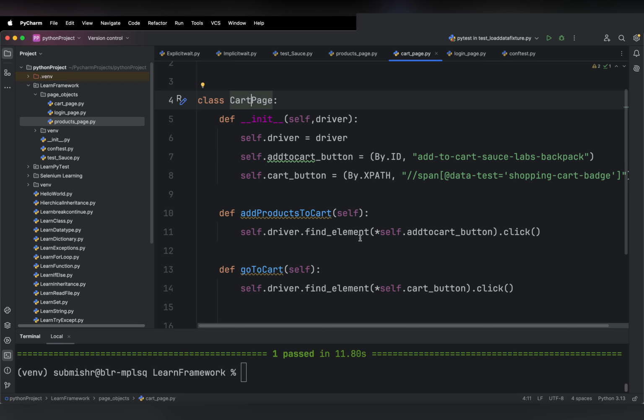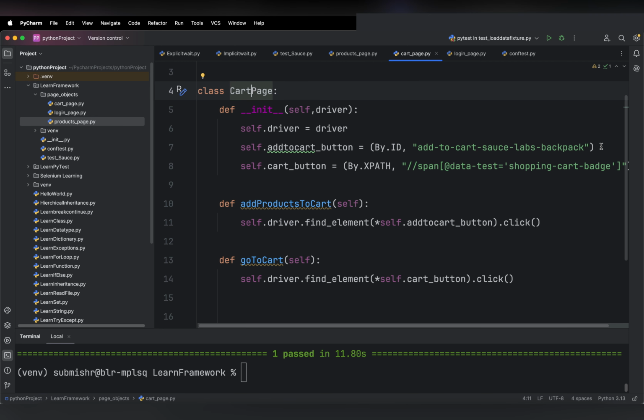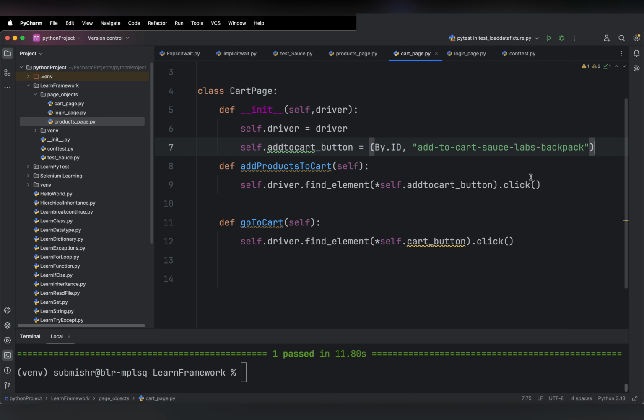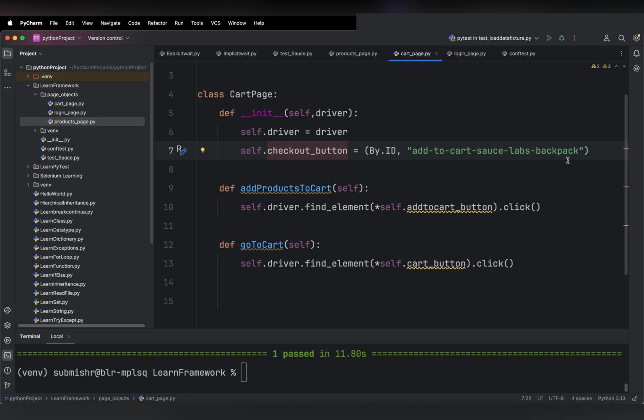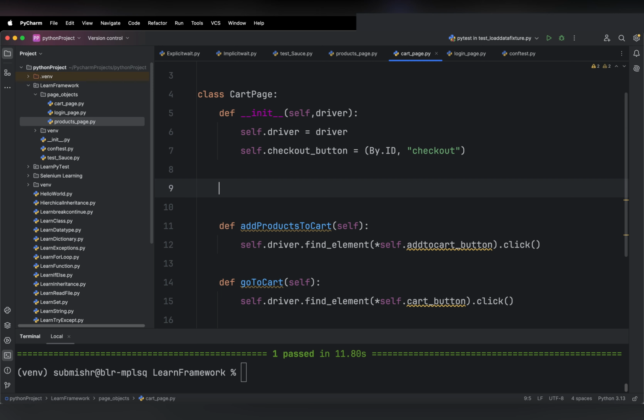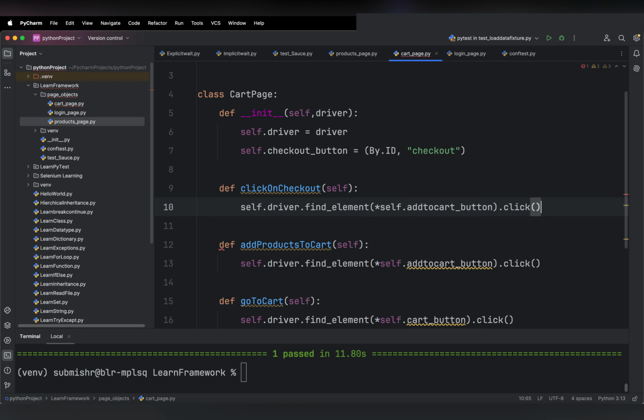Let me copy this, and here we don't need all these things. Let's remove them, and here we can say checkout button. Instead of the XPath I can put the ID. Also let me create a function: def click on checkout. Here again we will do the same thing, right? Let me just copy this and paste it here.